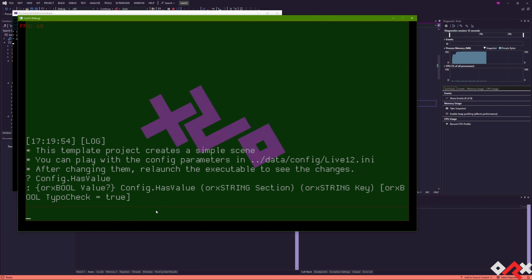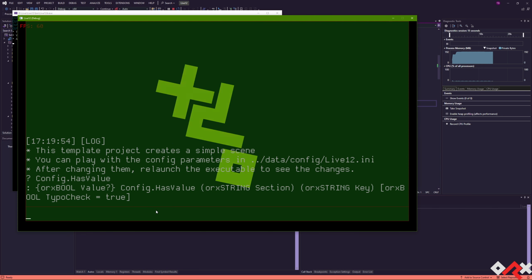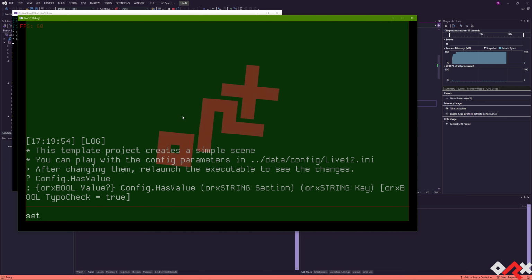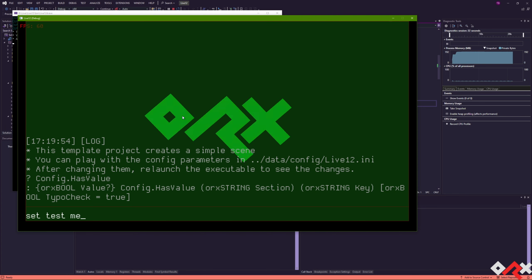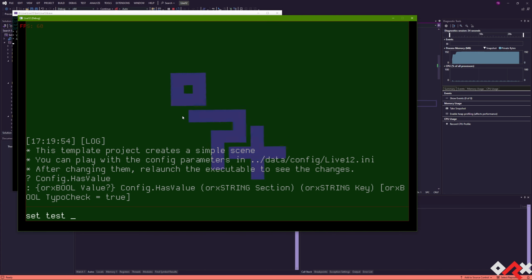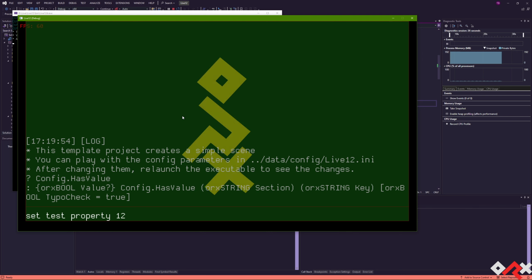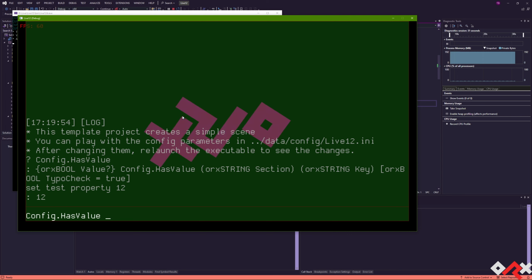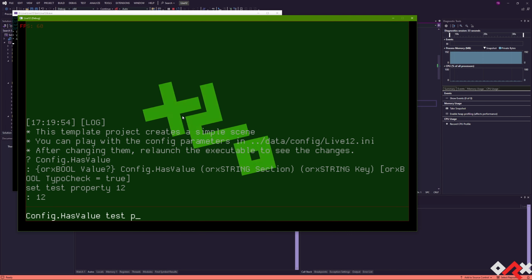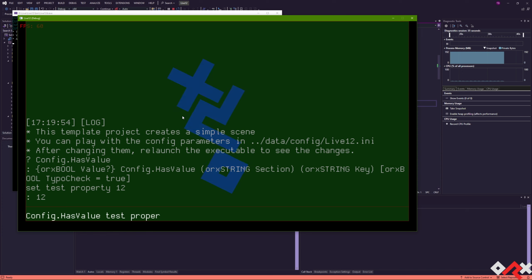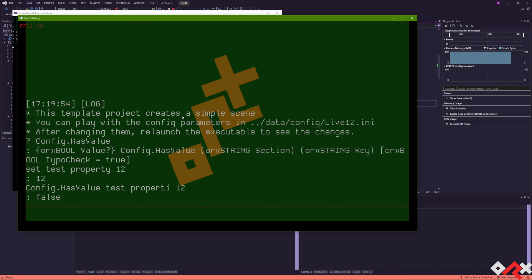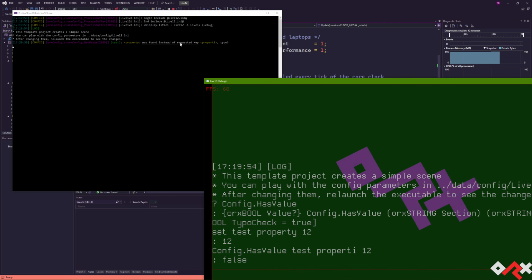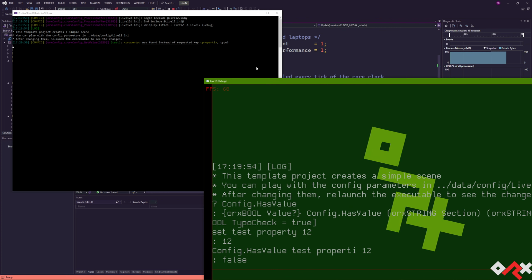By default, it's set to true, but you can request that check to be false. So let's illustrate this. Let's set test, property 12. If I say config as value test and I make a typo, like property 12, you can see that here it says, oh, property was found instead of requested key property, is a typo.